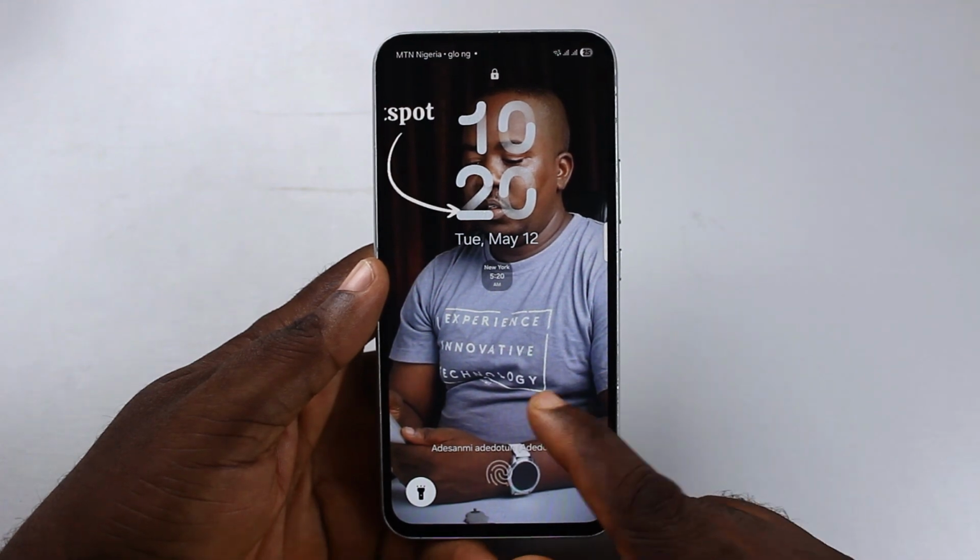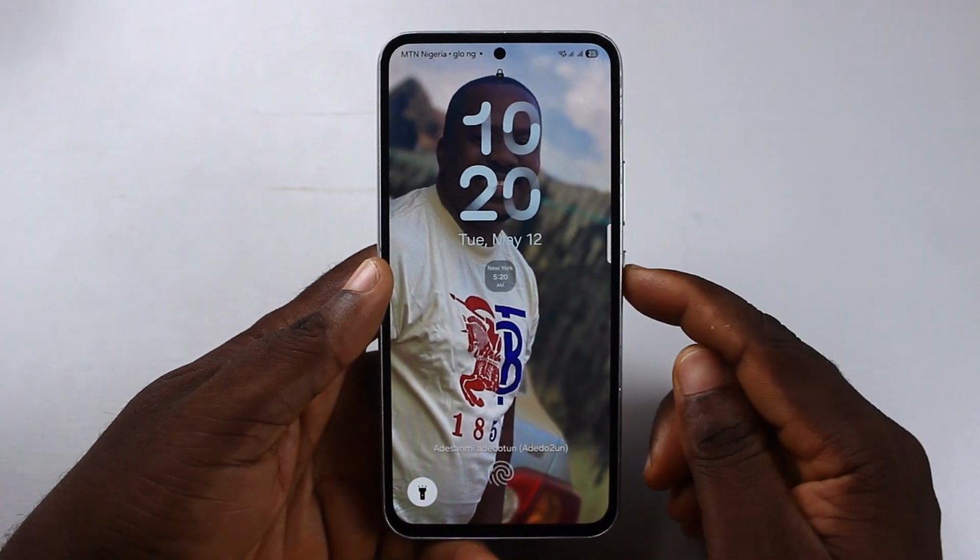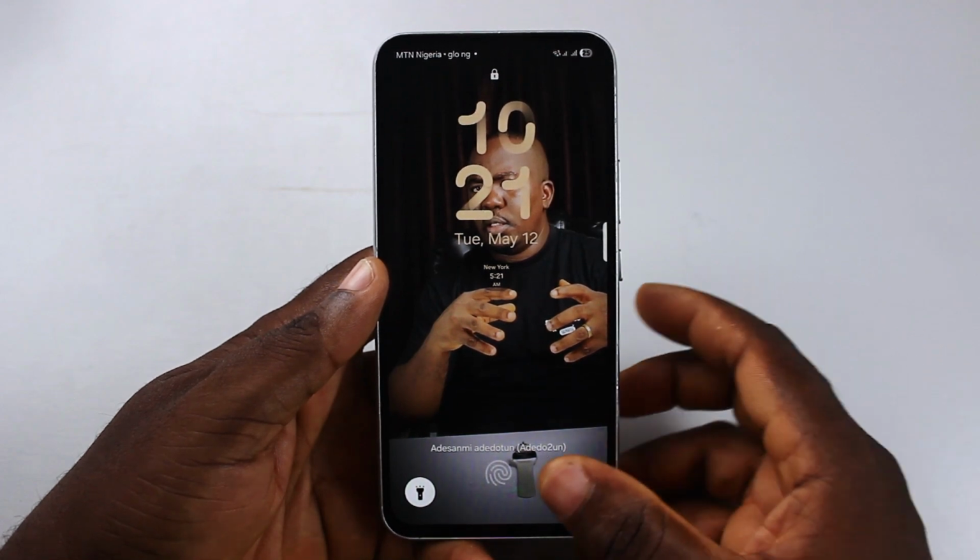Now, once you have these changes applied to lock screen, go ahead and lock your Samsung phone by pressing the power button or double tap the screen, and then this is what you're going to have. So each time your Samsung phone screen is locked and is unlocked, it's going to change the wallpaper for you just like this. You see that? So basically, this is how you can set a changing lock screen wallpaper on Samsung.